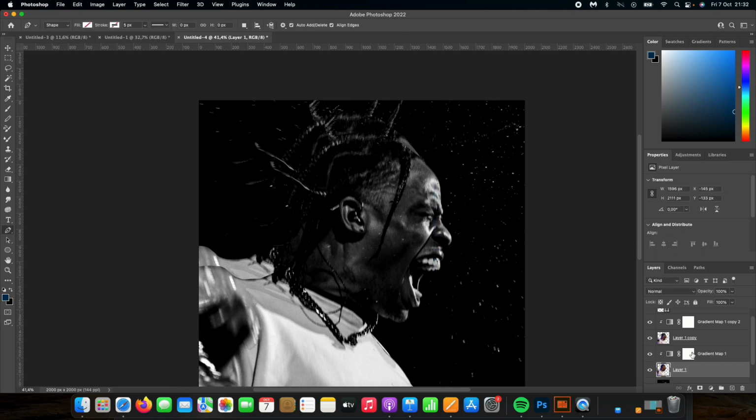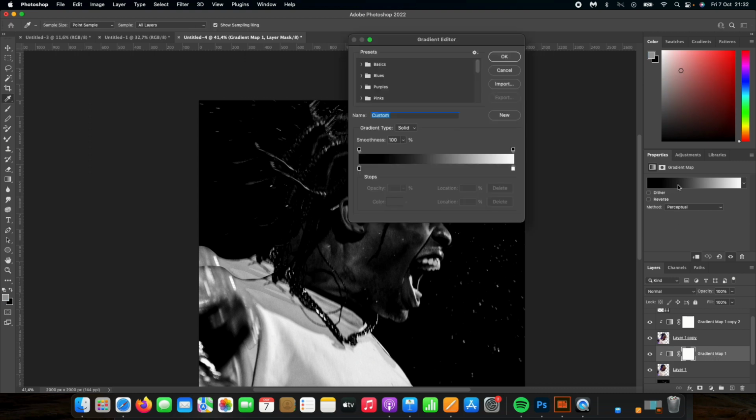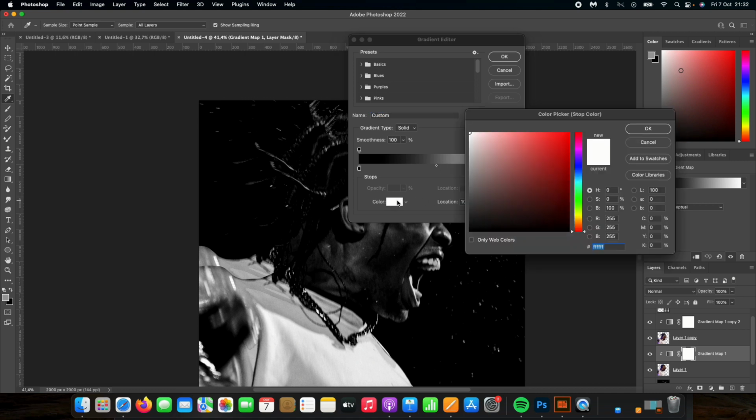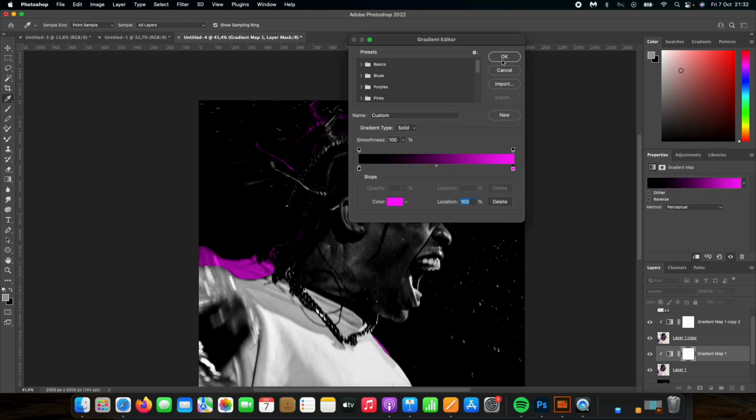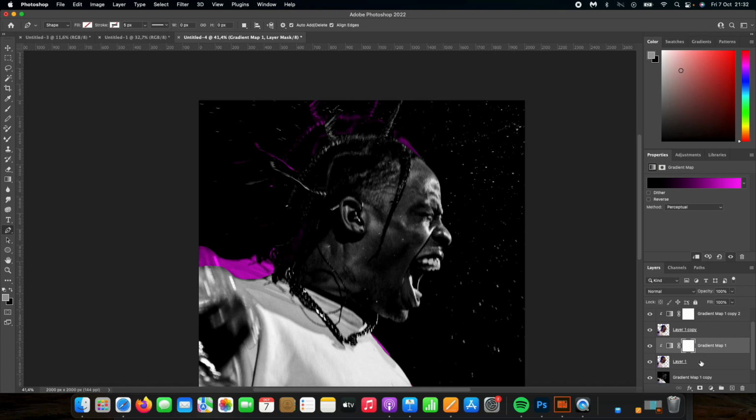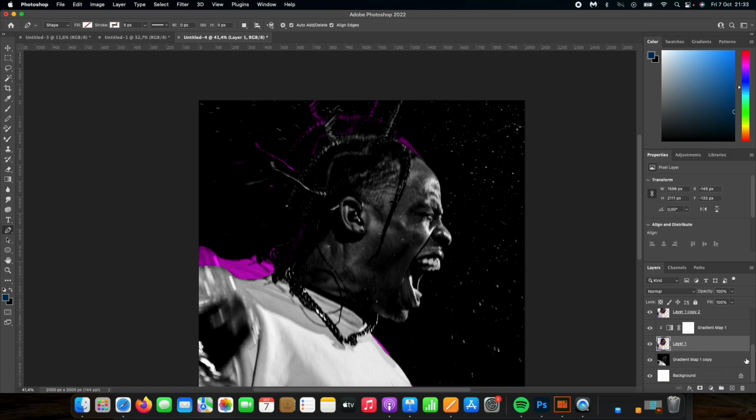I'm going to press on the gradient map, press on the gradient, and this time I'm going to change the color to, I don't know, I'm not sure which colors I used before, but let's try pink first, like this. I'm going to do the exact same process but changing the color. So again, select the bottom layers, press Ctrl J. Sorry, you always have to select the bottom layer.